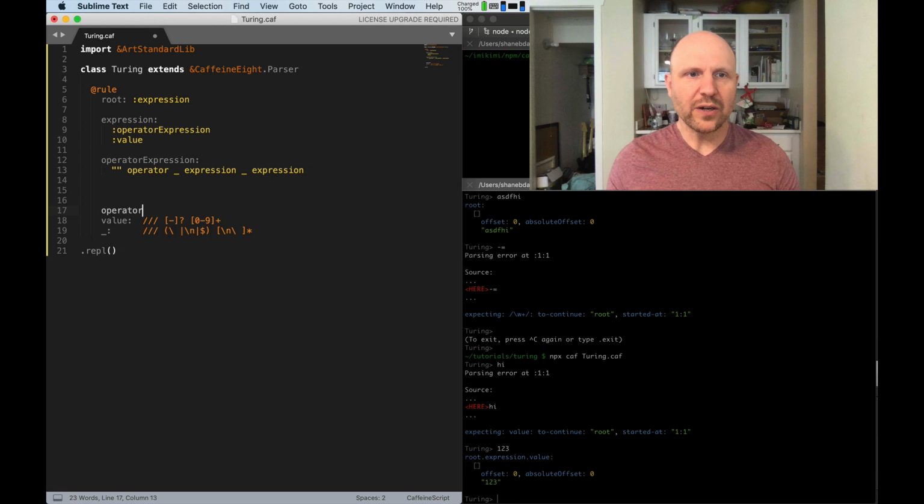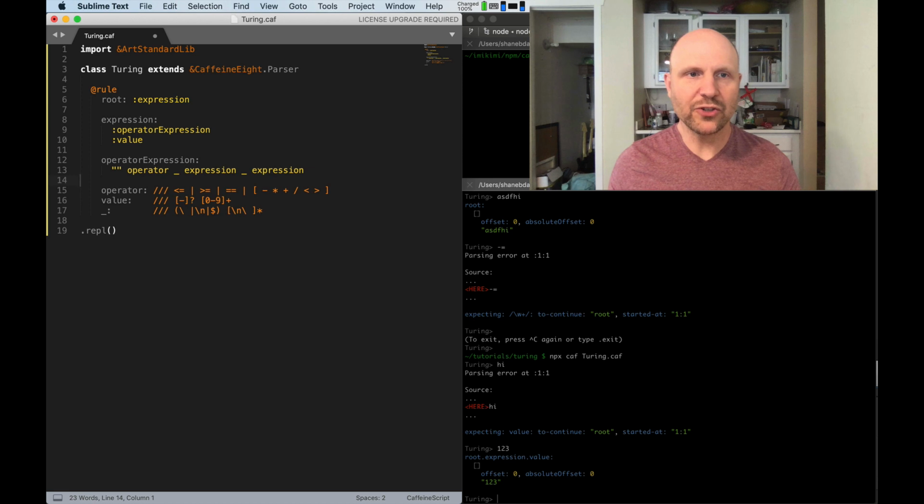Now we need to do our operator, which is also going to be a regex. The operators we're going to match are less than or equal to, greater than or equal to, equals, or a mishmash of plus, divide, I'm doing this in totally random order here, all the basic operators. So this is just a regex that matches one of those operators. So now we should be able to match operator expression.